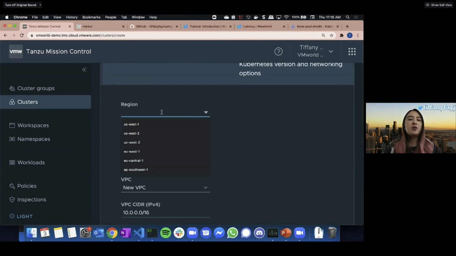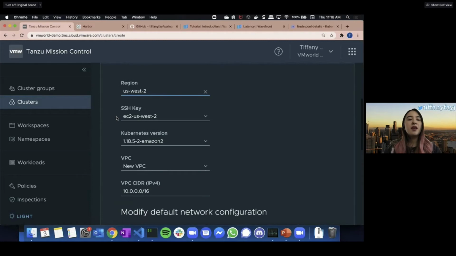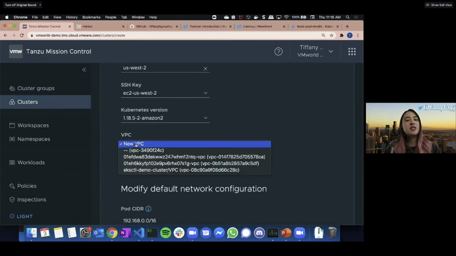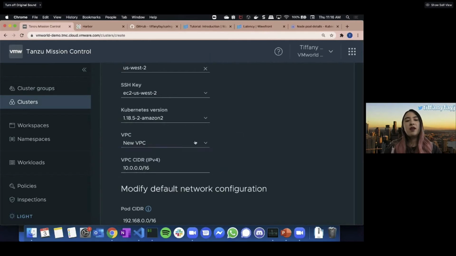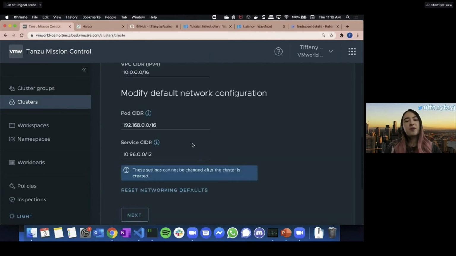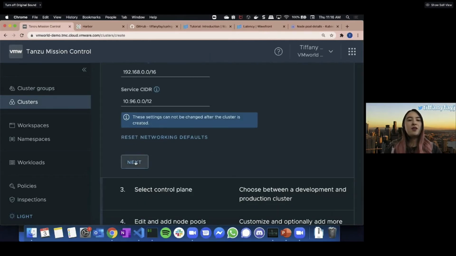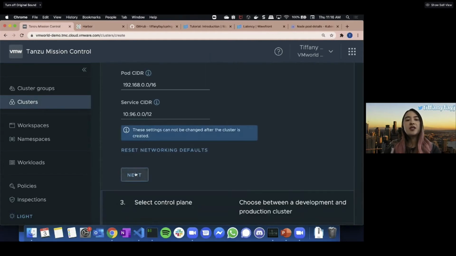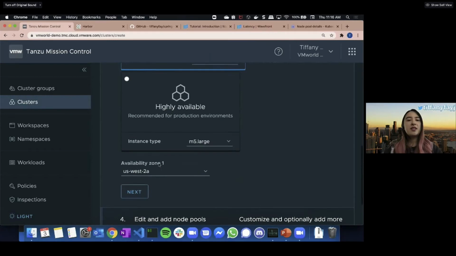Then this is where you choose what region you're putting it in. I'm in Seattle, so I'm going to put US West 2, the Oregon region, which is the closest. You can use an existing VPC or create your own. I am just going to create my own for this one. Then you can change the different things you want in your configuration for your CIDRs. I'm just going to leave them as is.